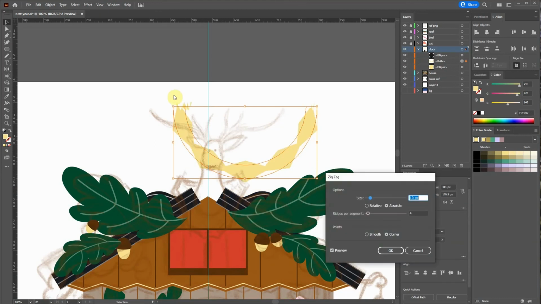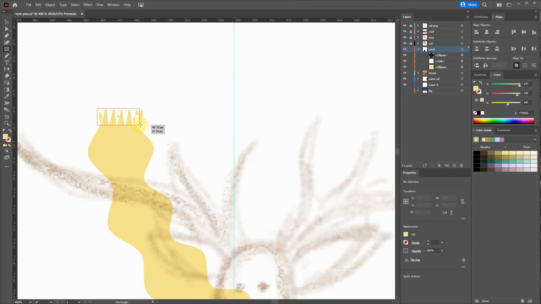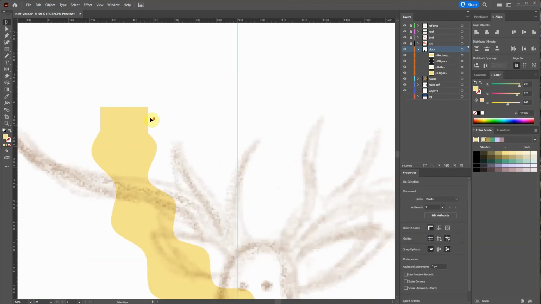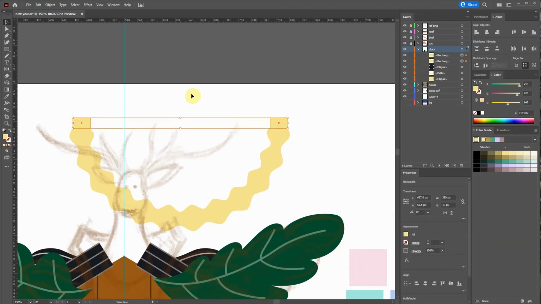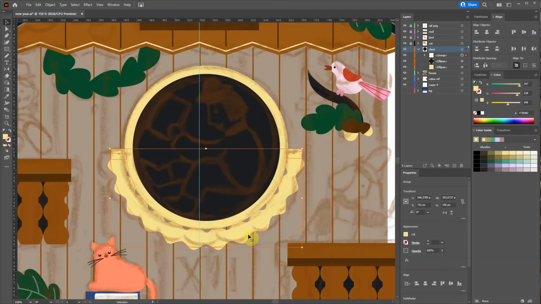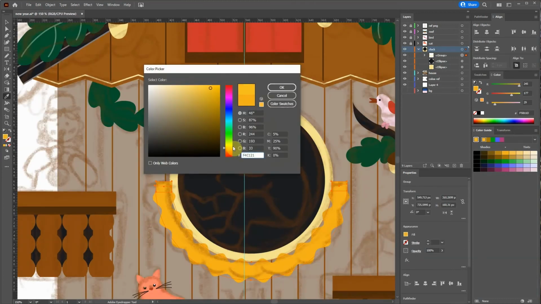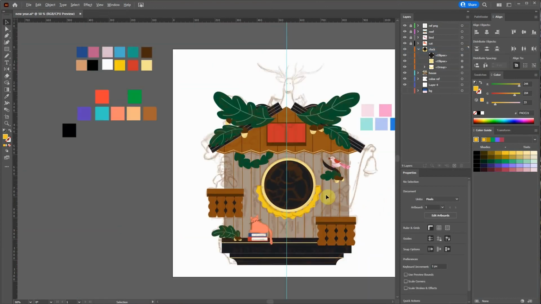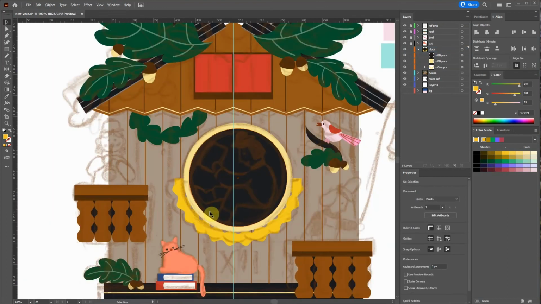Then select this created shape and go to Effect, Distort and Transform, and use Zigzag that we used for the roof, but now select Smooth and press OK. We will hide the edges of this wave shape with two rectangles and group this element and put it underneath the clock. Now make yellow brighter and we can start to illustrate the people for this house.